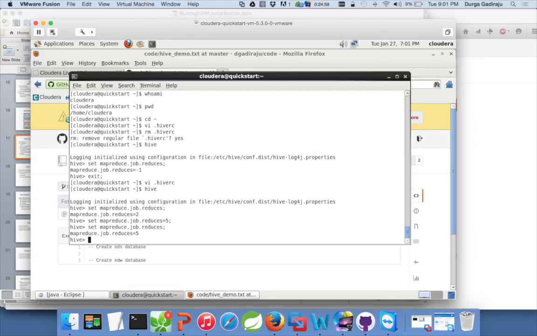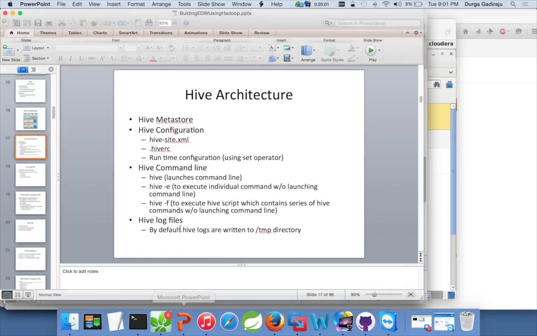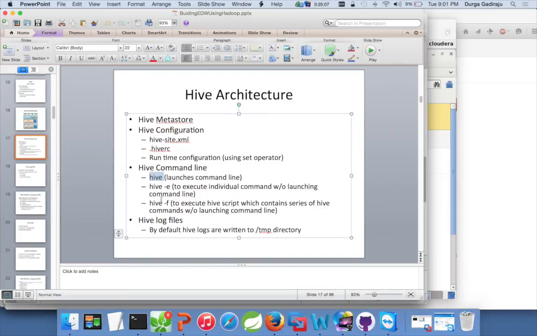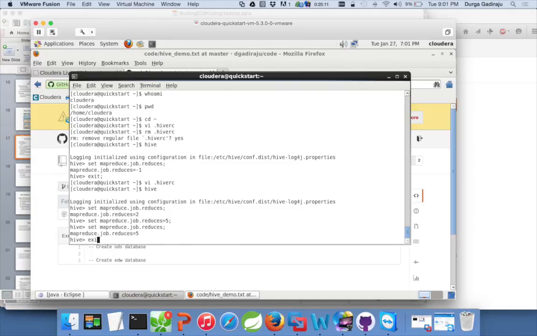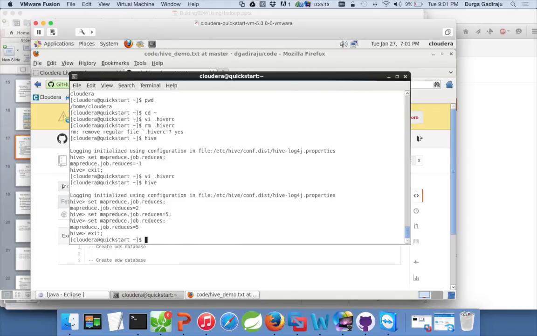Okay, and then a few important commands. Hive can be launched in 3 ways. We have already seen the hive command. Now we will see hive -e. When you run hive, it actually launches the Hive command prompt. Sometimes you just want to run a Hive query and come out of it. Instead of launching the Hive command prompt, you just want to run a query and come out of it like this.